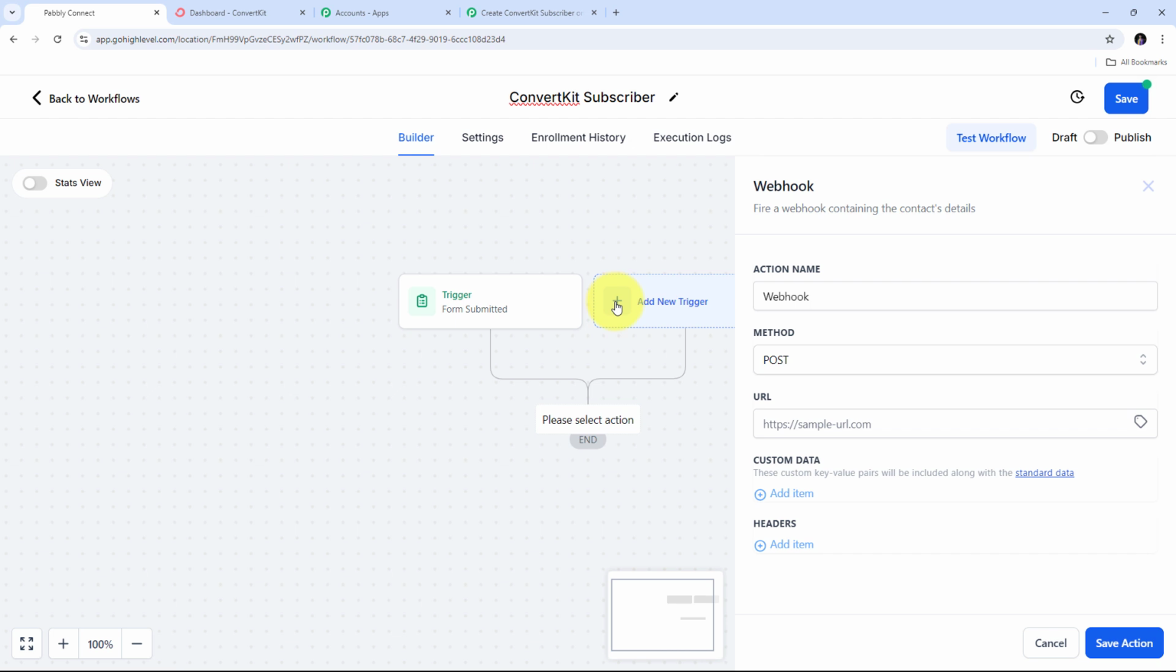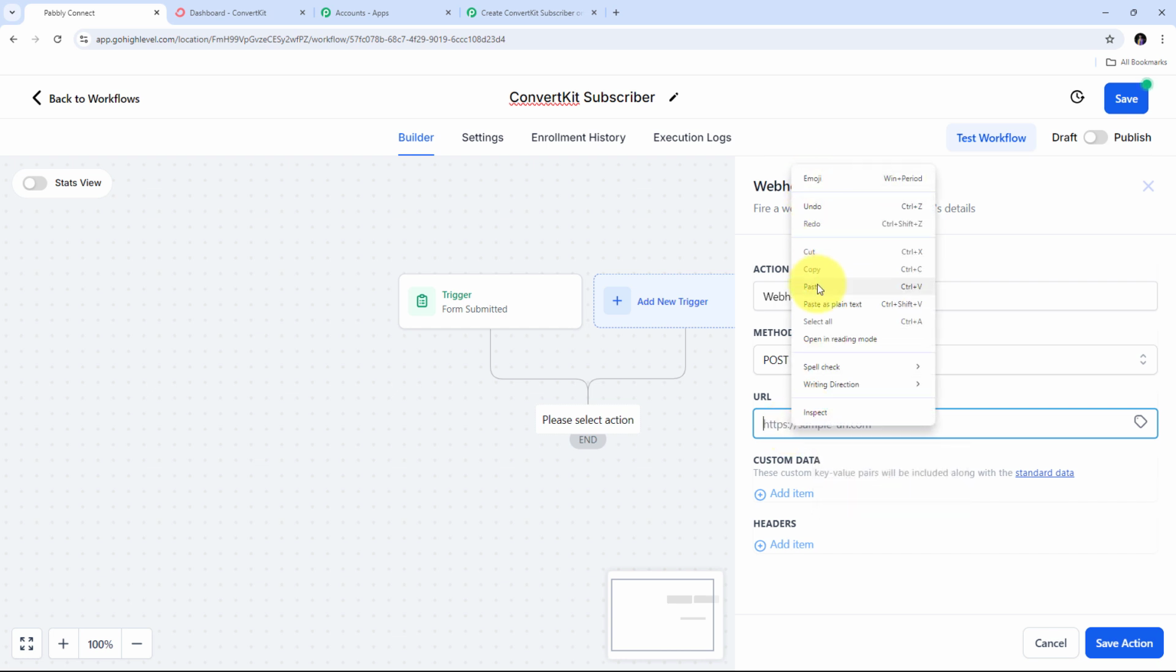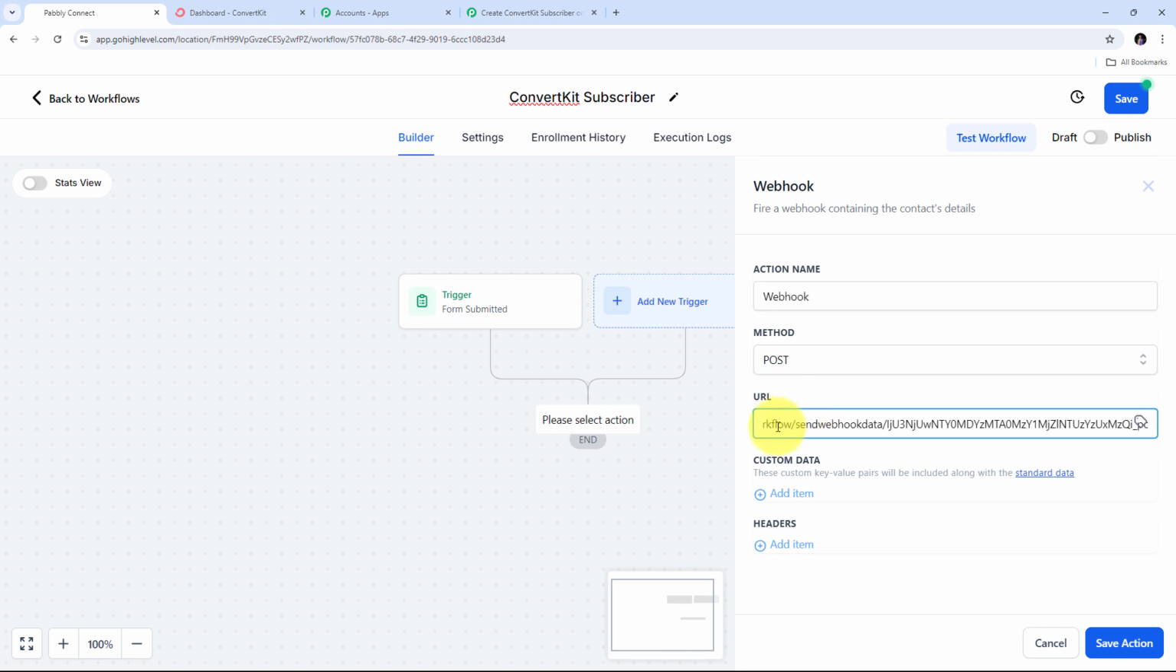And by using webhook, I'm going to send the details of the new form submission from GoHighLevel to Pabbly Connect. So here first I need to select the method, and in the method I need to select post, so it is already selected. Now I need to give my URL. So here in this tab of URL, I'm going to paste the webhook URL that I have copied from Pabbly Connect. So I'm going to paste that here, and I have successfully added my webhook.